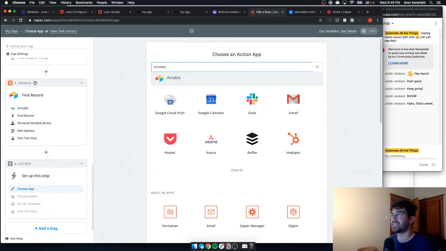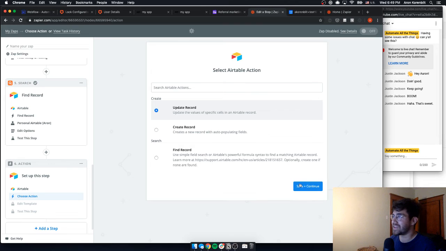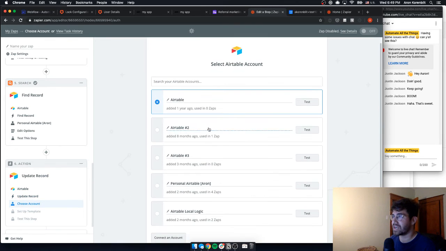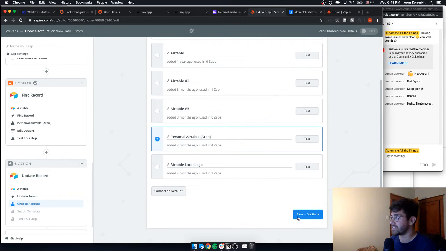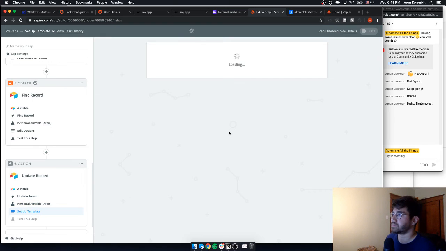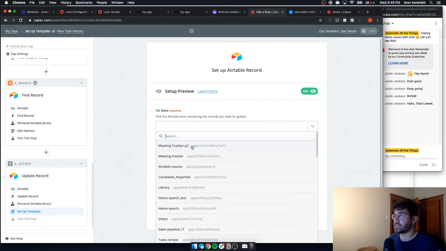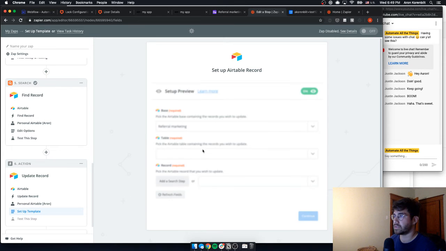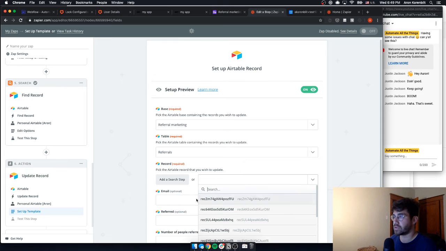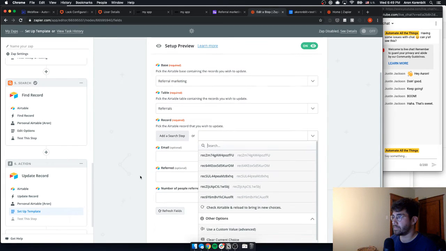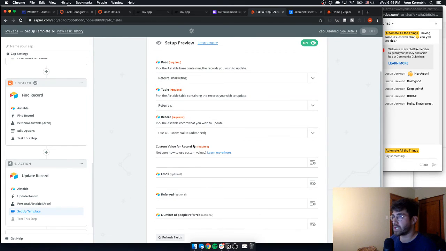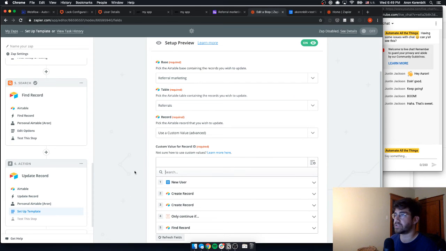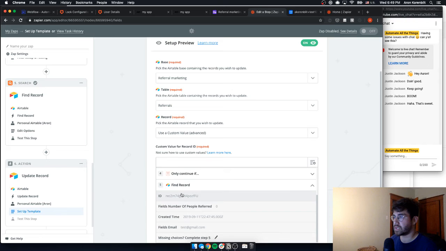So Airtable, again, update record. It's gonna ask you which record. We gotta go through this again. Save and continue. Base, referral marketing, table, same one, referrals, record. So we're gonna use a custom value, and that custom value comes from step 5. And then we're gonna do this ID.